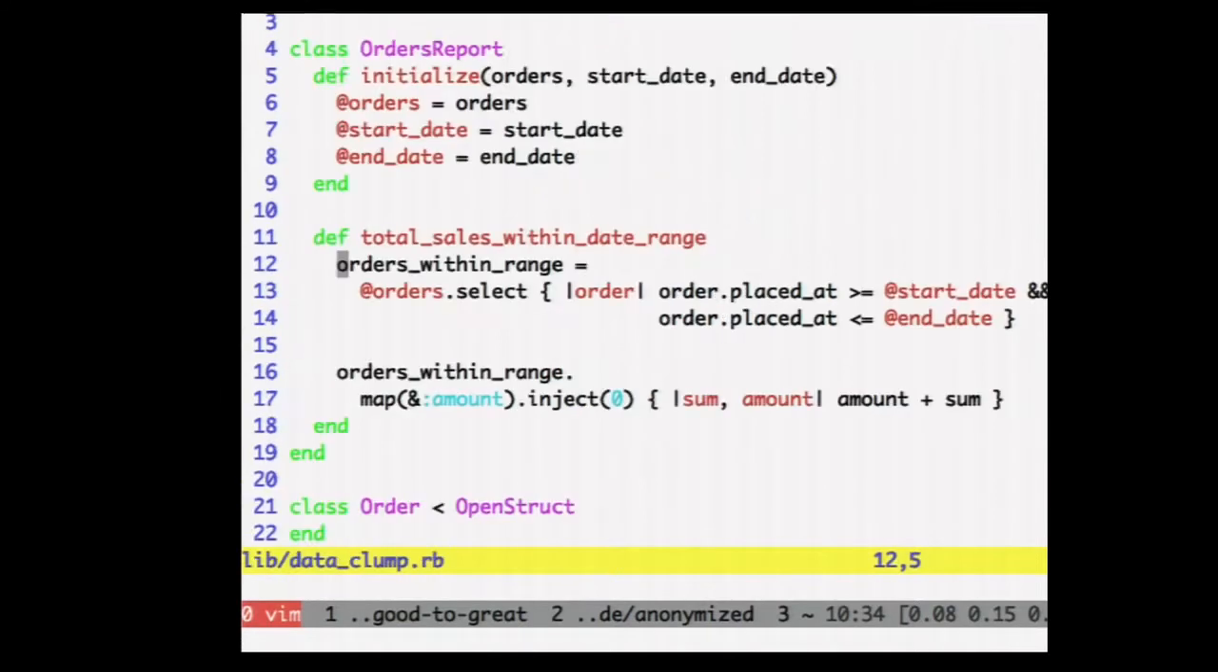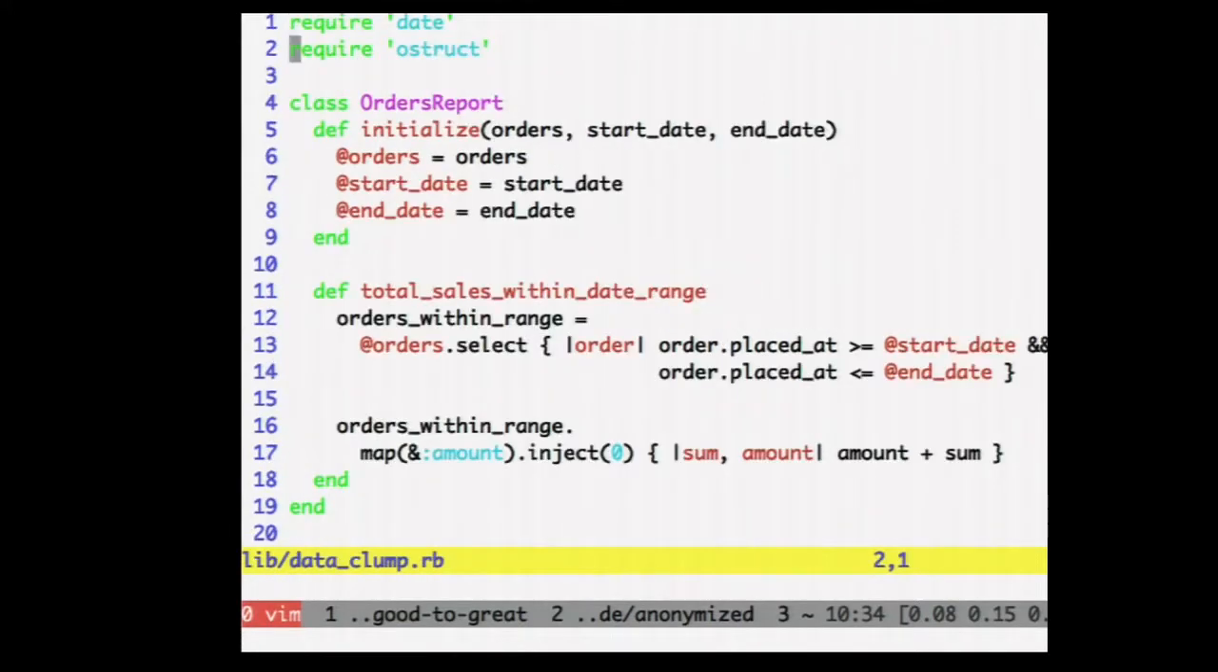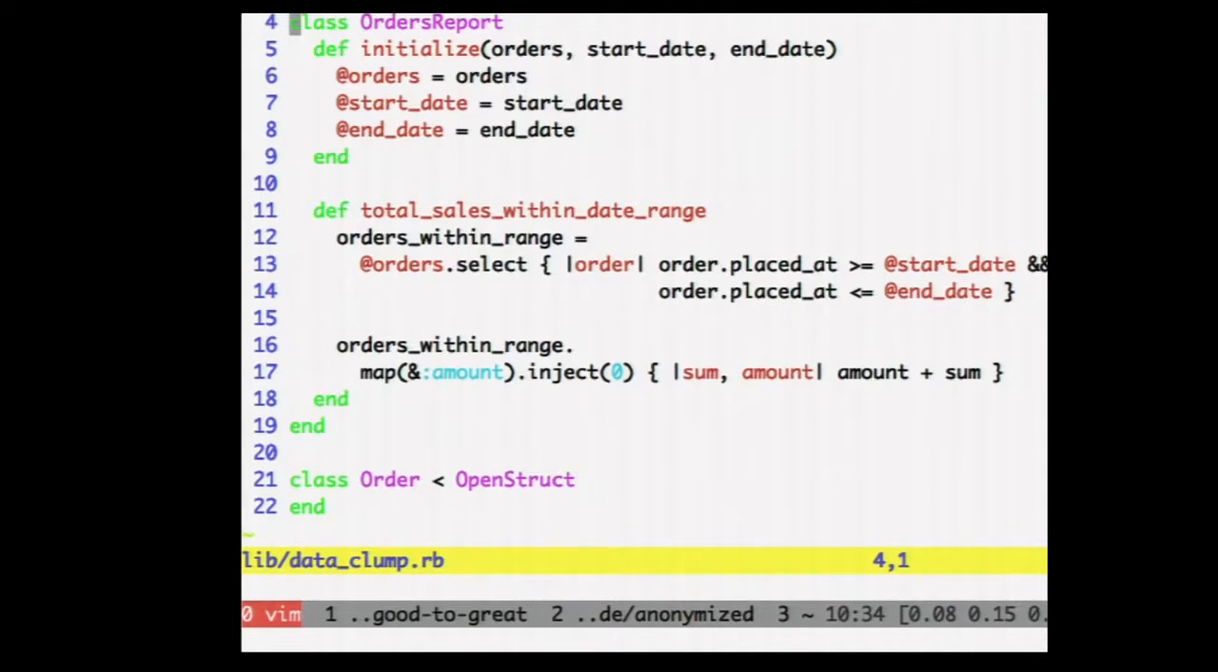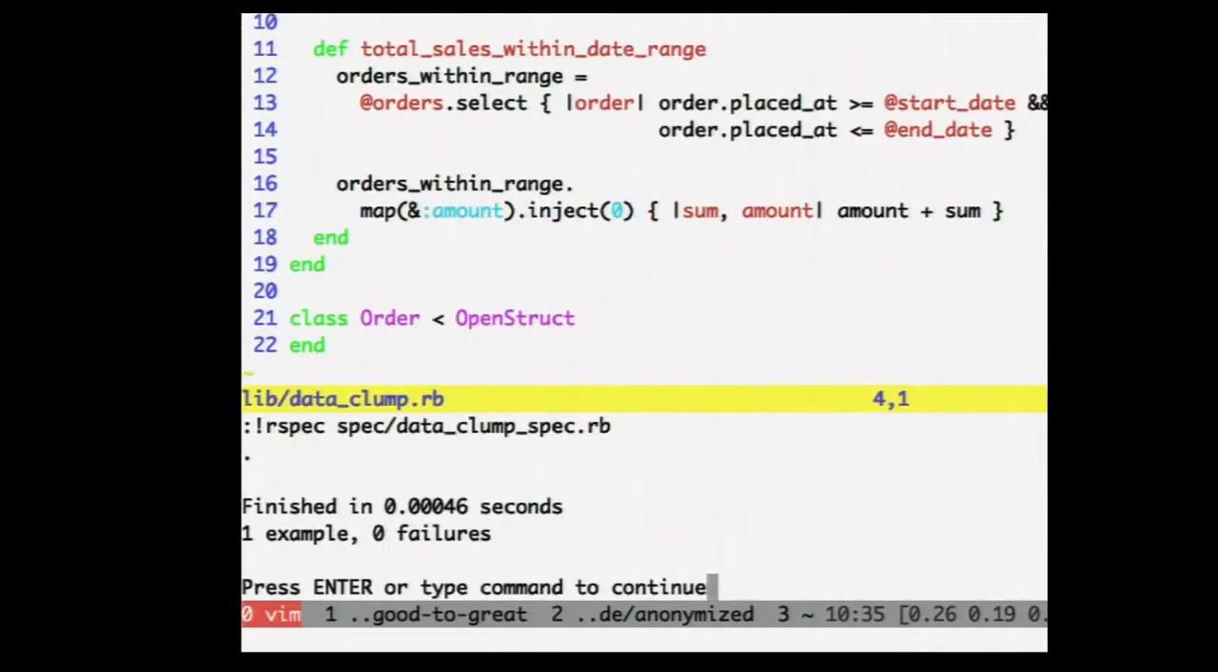Let's start by looking at some code. Take a second and read this guy. Okay, so this is an orders report. It takes a collection of orders, a start date and an end date, and it returns the total sales that are within that date range from those orders. Now, there are specs that are associated with this code. I run them, it looks like this. They run fast because I'm not loading Rails.